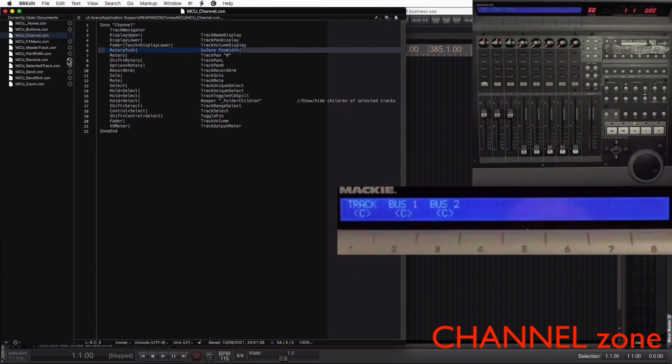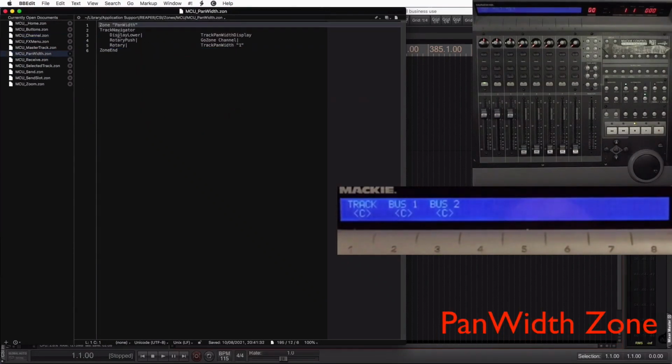Rotary push on any channel takes us to the pan width zone. Display lower shows the pan width. Rotary adjusts the pan width. And rotary push will take us back to the channel zone.